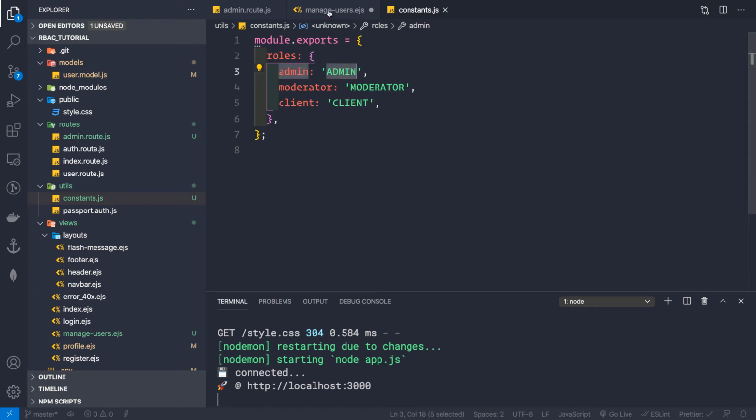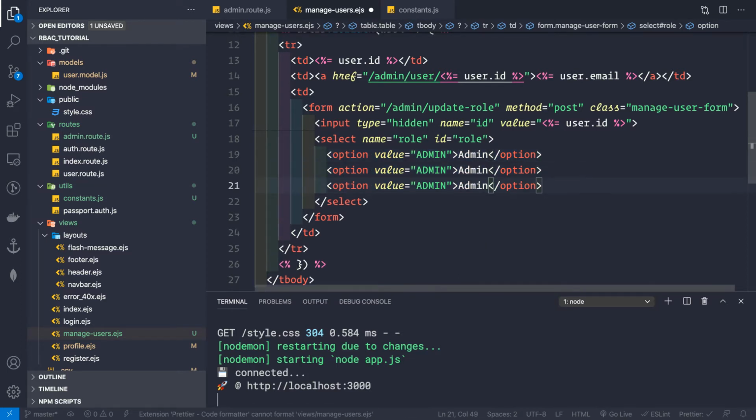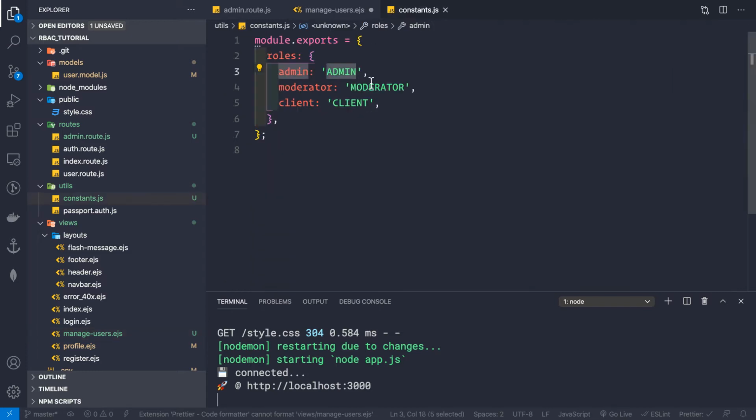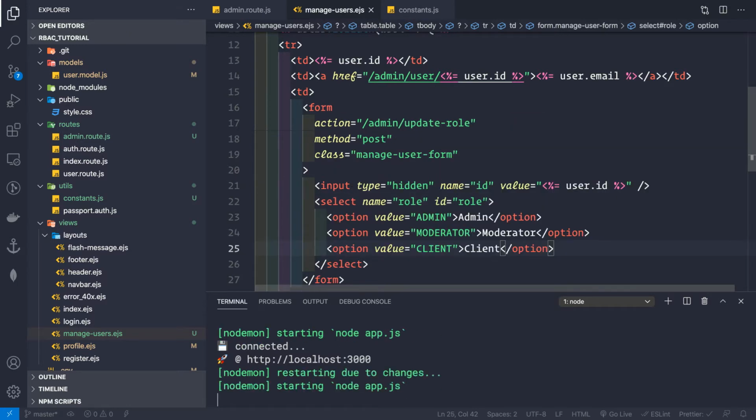So let me copy this, and we have this thing here. And now what we want to display, we can simply display Admin here. Now let's simply copy this 3 times. The second one should be moderator, so let me copy it and paste it here. And let me copy the client here and paste the client here. And this should be moderator, and this should be client. So now let's save this file.